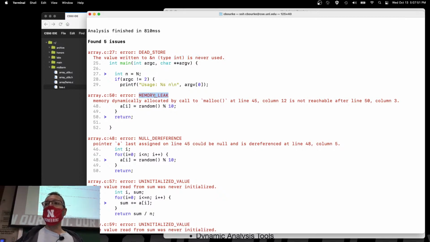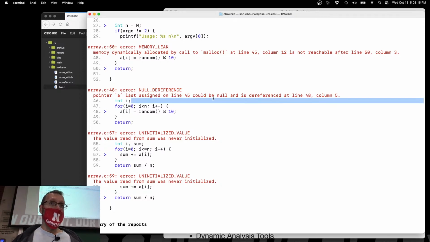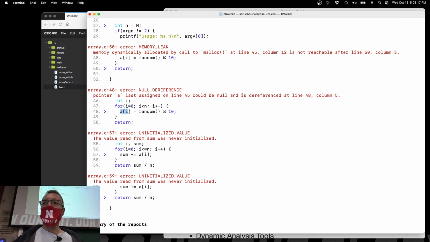You do have a memory leak here. We called malloc on line 45, but it's not reachable after line 50, right? So it tells you exactly where you allocated it and where you lost your reference to it. Same thing here, we've got a potential null dereferencing issue. Whatever it is on line 45 that we created, it could be null, and we might have dereferenced it on this line by trying to access the ith element.